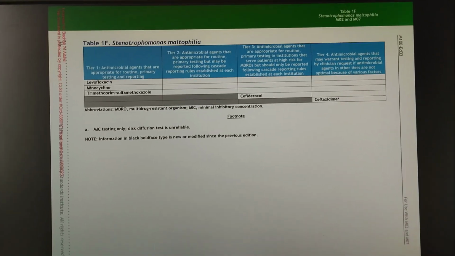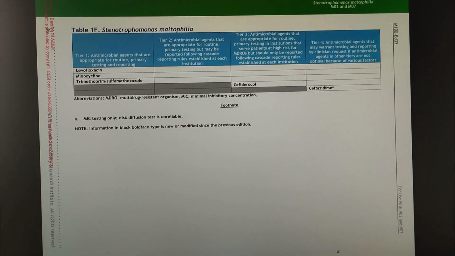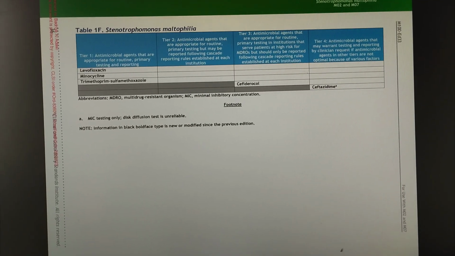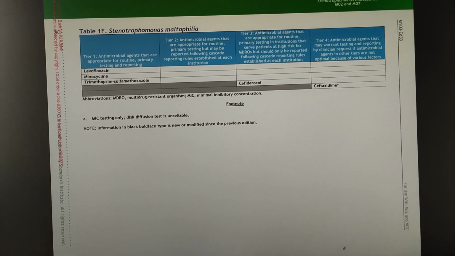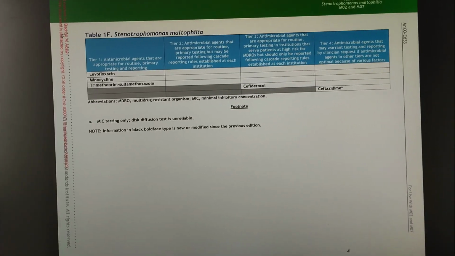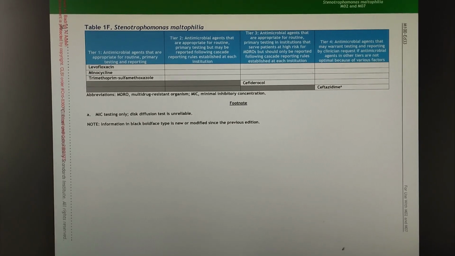An additional thing I would like to add, in the footnote, is that ceftazidime cannot be tested by disk diffusion. I'm going to repeat it again: ceftazidime cannot be reported by disk diffusion. You need an MIC testing method, otherwise disk diffusion testing is unreliable for this kind of thing.